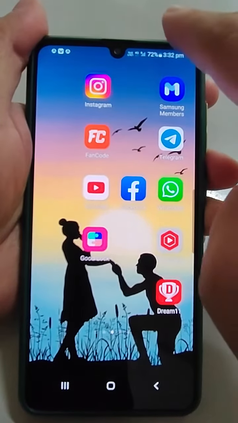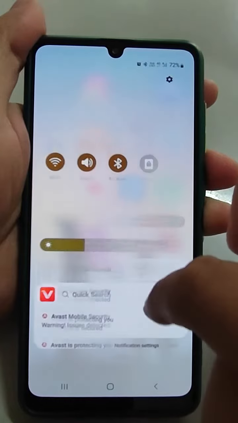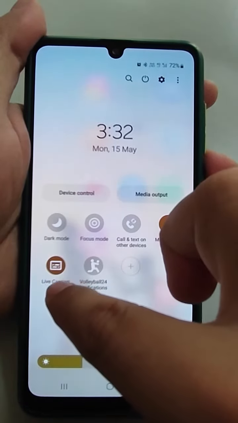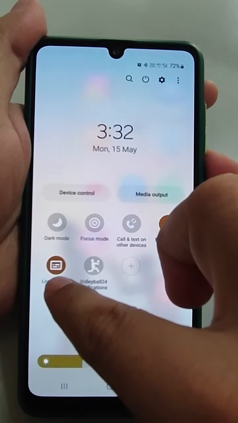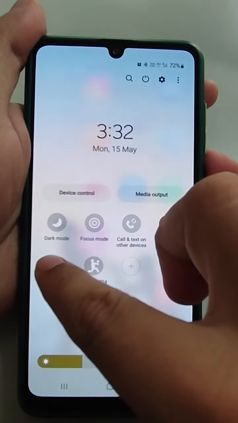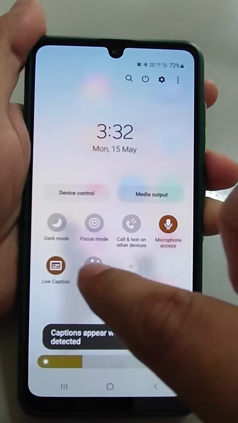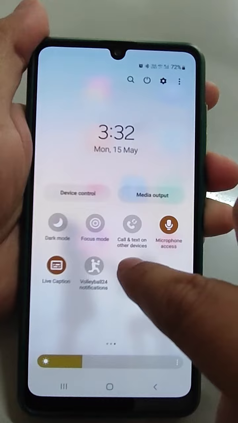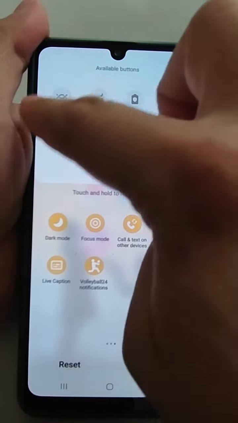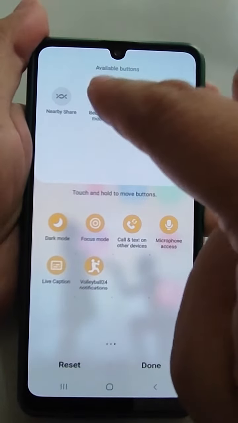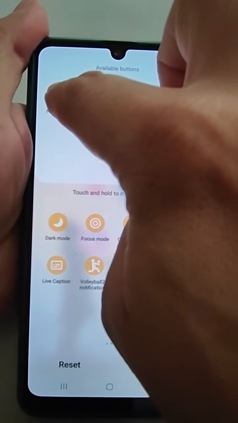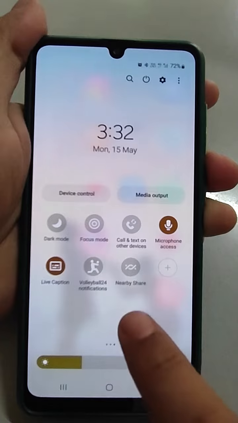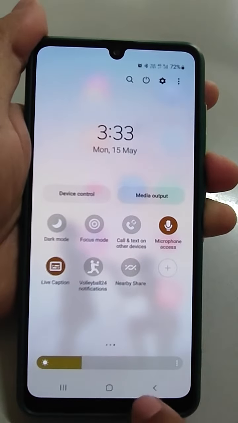So how to activate? Just pull down the notification panel, slide it, and here you will find live caption. It is on. From here you can turn it off or on. If you are not finding it here, then what will you do? Just tap on the plus sign and you will find it here. Then just drag it down to here and done. Now you can activate it from here.